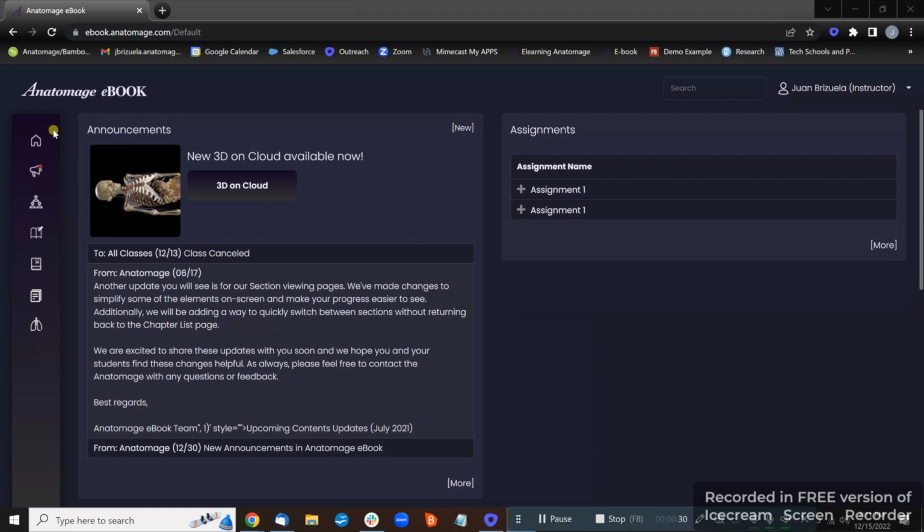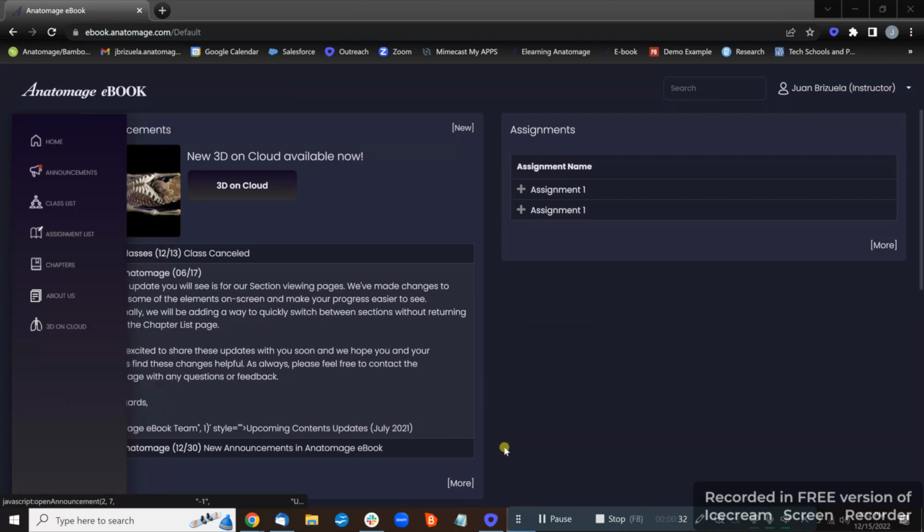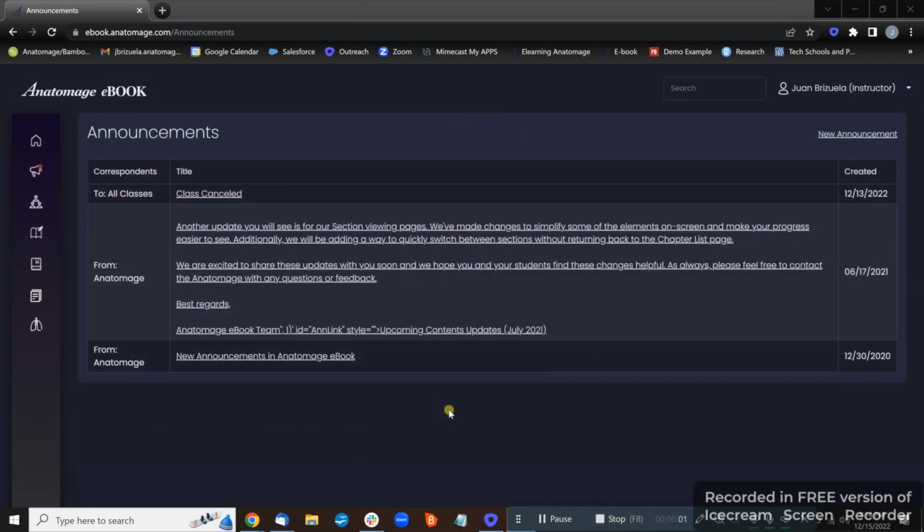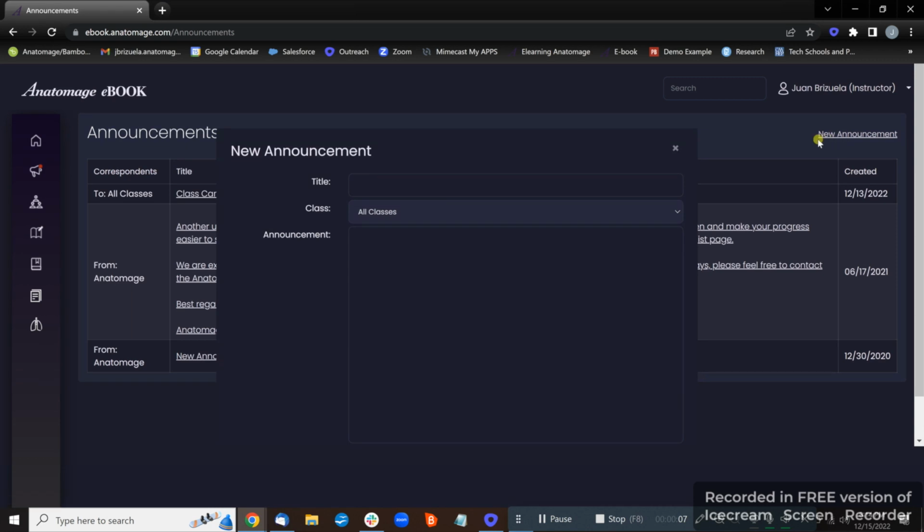Next, we will talk about how to create announcements. When you enter the announcements page, any announcements you've created will populate here. To create an announcement, you click New Announcement, title it whatever you'd like, select the class if not all, and write your announcement right below.